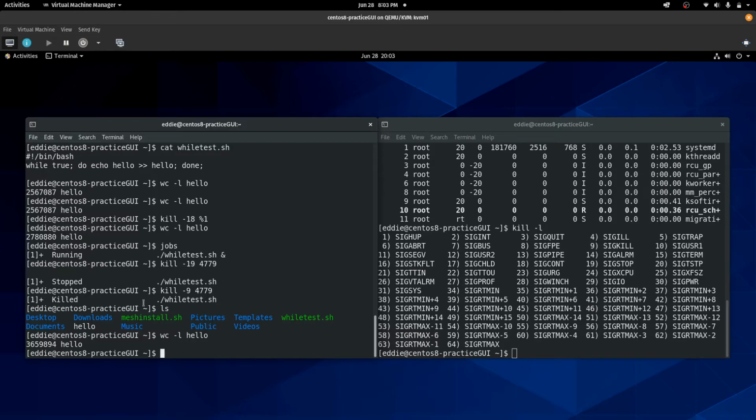A couple other kill commands, or I keep saying kill commands, I should call them kill signals, that I want to show you. One is SIGHUP, and SIGHUP stands for signal hang up. So if I were to, let's do, actually we're going to do another little thing here.